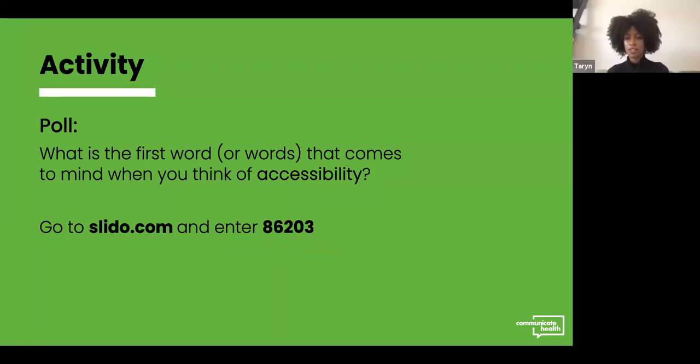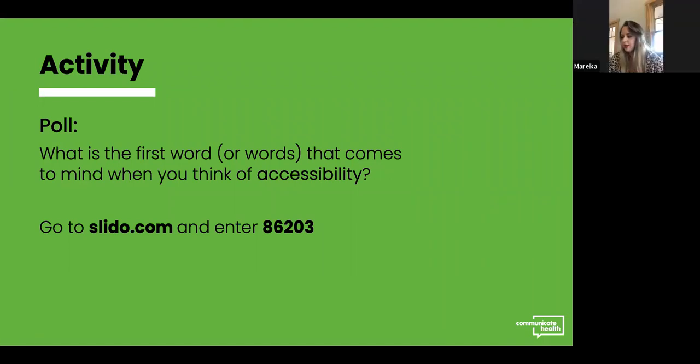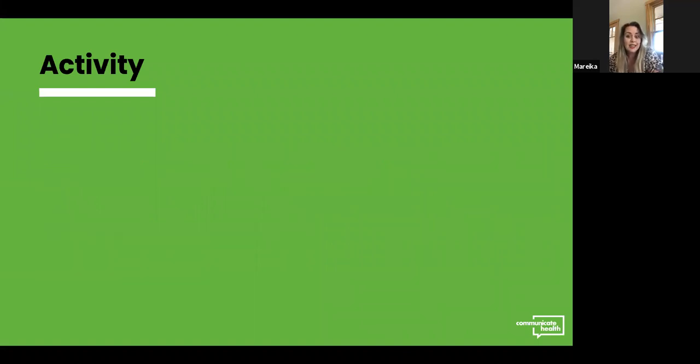All right, looks like we have some great thoughts coming in. We have inclusion and inclusive are pretty prominent, as well as equal access, disability, screen reader, disability. Yeah, these are really great. It's not surprising to me that there's a focus on disability. That's often what comes to mind first for folks when we think of accessibility. So we're going to revisit this later.